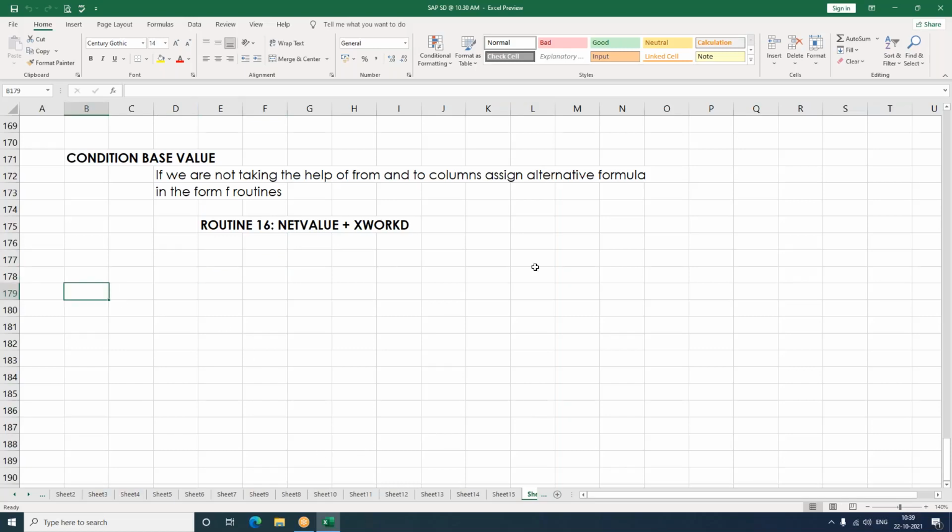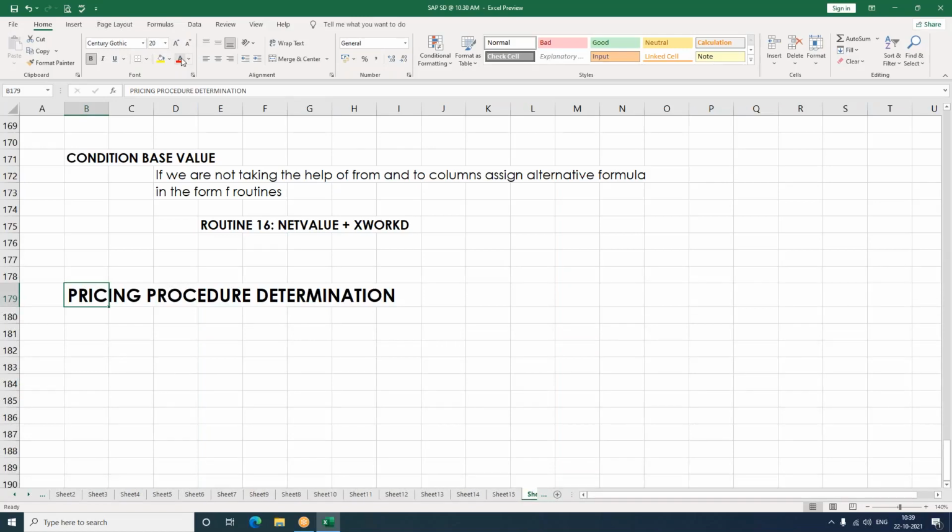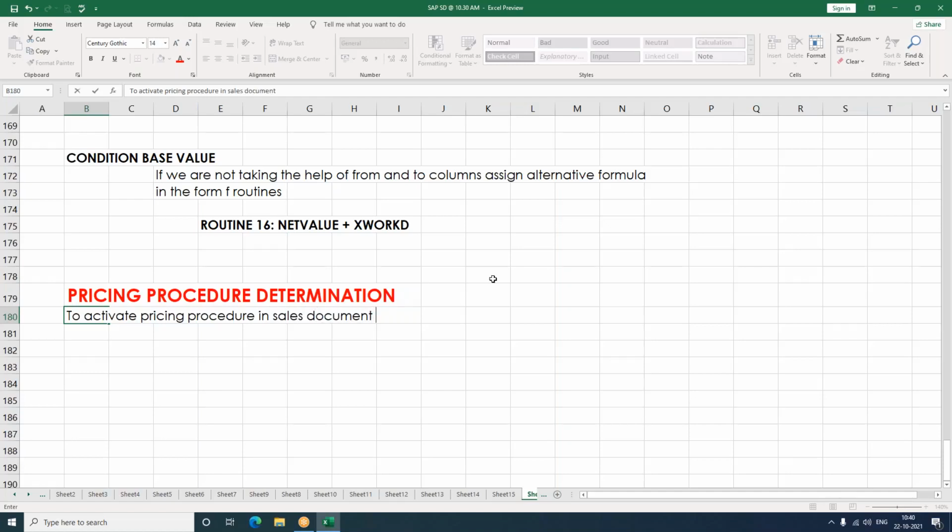To work with our concept, we have a concept by the name pricing procedure determination for that. We need to work out with this determination, pricing procedure determination. So this is basically to activate pricing procedure in sales document. How are we going to be activating pricing procedure in sales document?